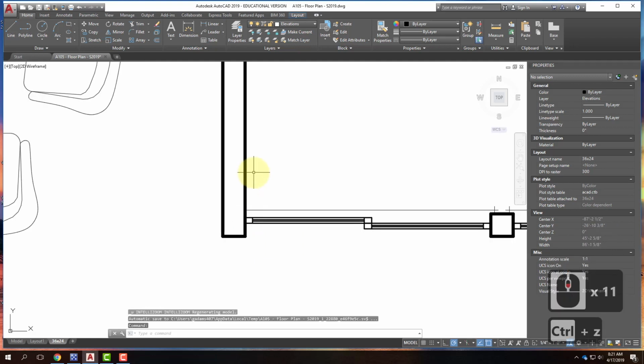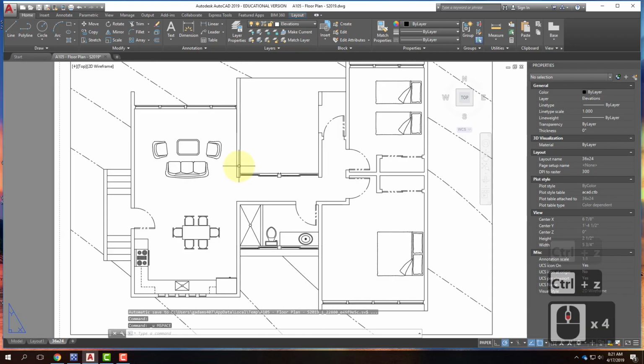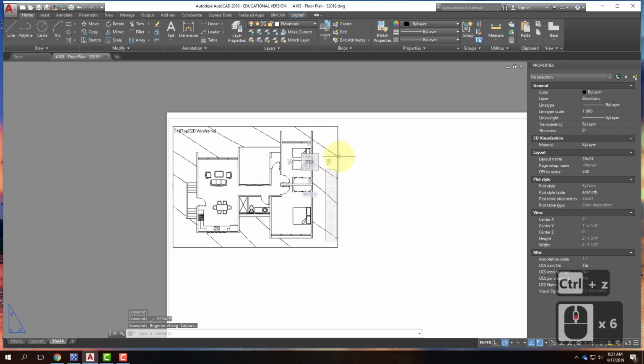So instead of doing that, I press Control-Z to jump backwards. I'm going to Control-Z one more time here. There we go. Now I'm outside of the viewport. I got myself out of that mistake.